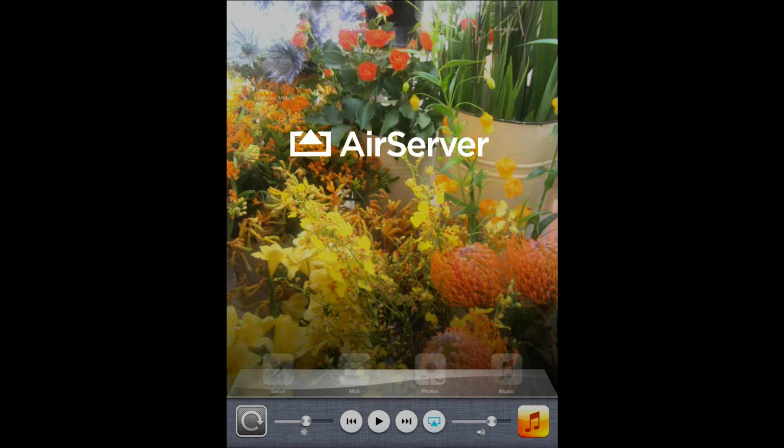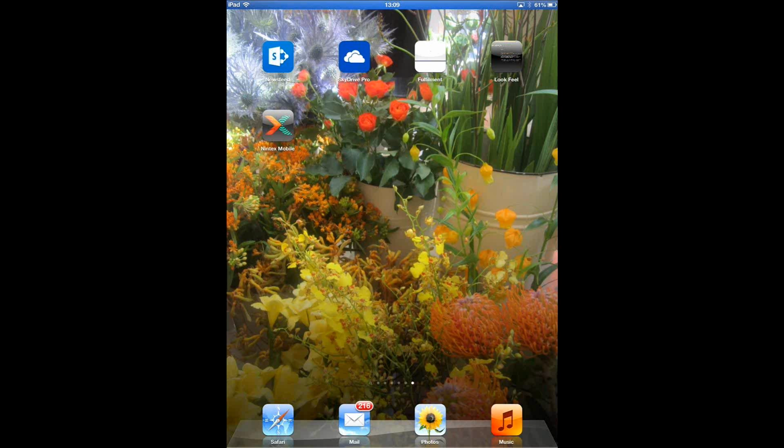We're going to use a little app called AirServer, which is a very good way of sharing our iOS demonstrations. And what you can see is that hopefully you'll see the desktop on my iPad. You'll see Nintex Mobile sat there on the desktop as an app on my iPad.